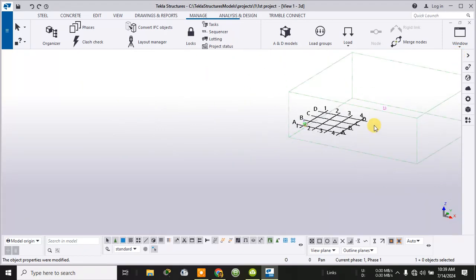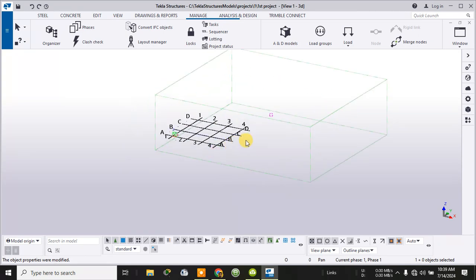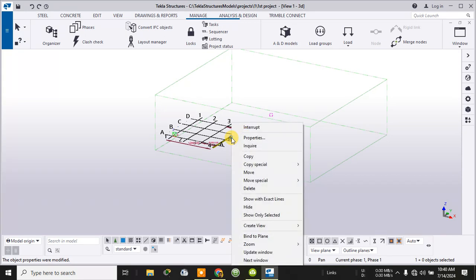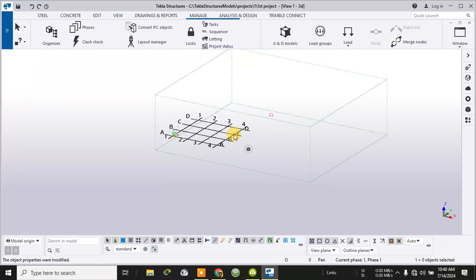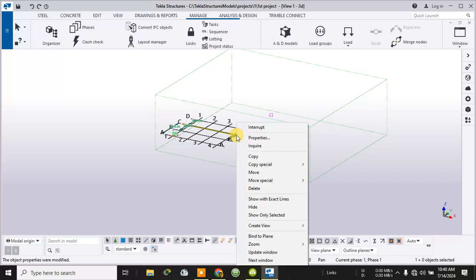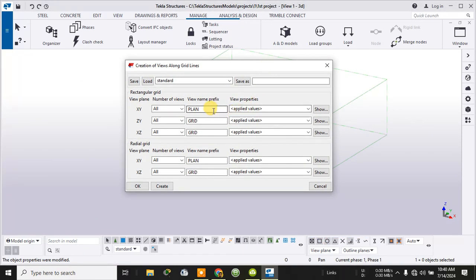Now you can minimize it, zoom out, and again click on any of the grid lines and right click it, then interrupt it. Interrupt means pressing the escape button, it's a similar type of command. Now again click on one of the grid lines, then click on create view, then along grid lines. Now along the grid lines there are various values, like this is the plan, then this is the grids.